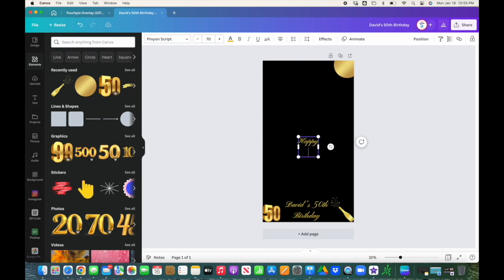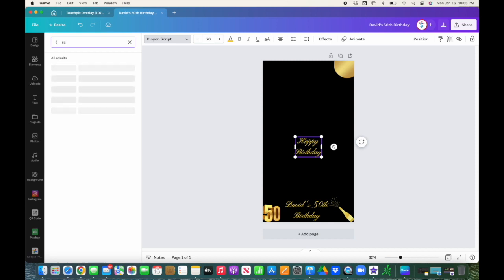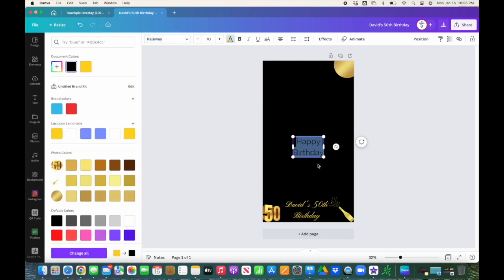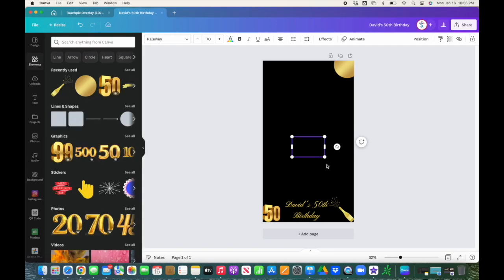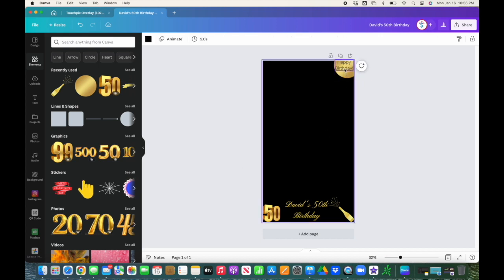I'm going to change the font. I'm not going to use script for the happy birthday. I'm going to use, let's see, which one did I use? There we go, Raleway. Add that. Change the color, black. I'm going to move it up and then put it on the gold background of the balloon, or the gold circle, I should say. Now I'm going to add the gold crown and make sure that I line that up and resize that. And then we're going to go from there and download it.